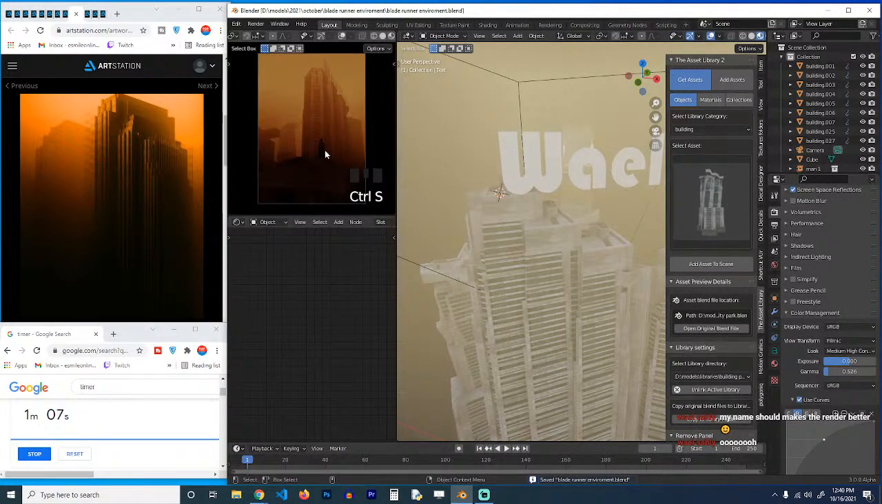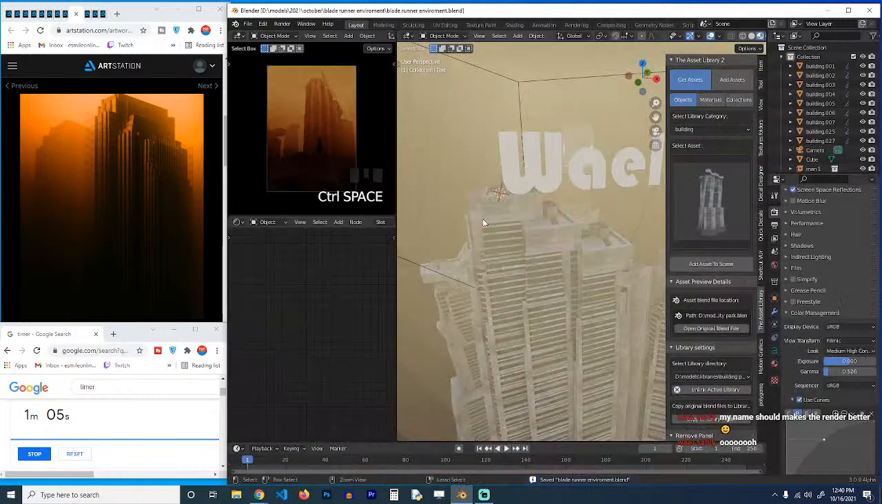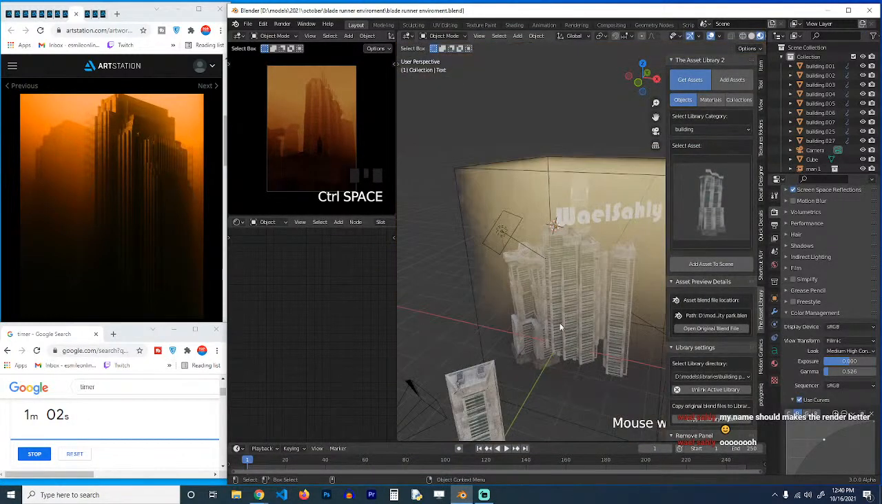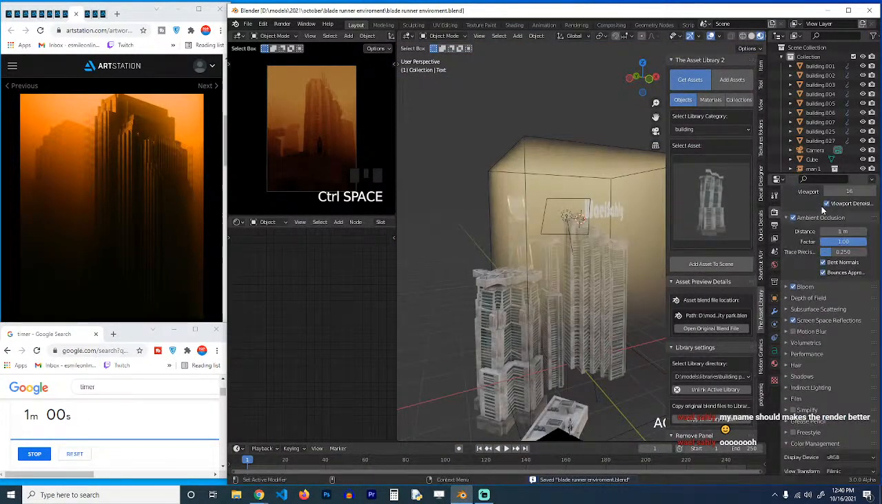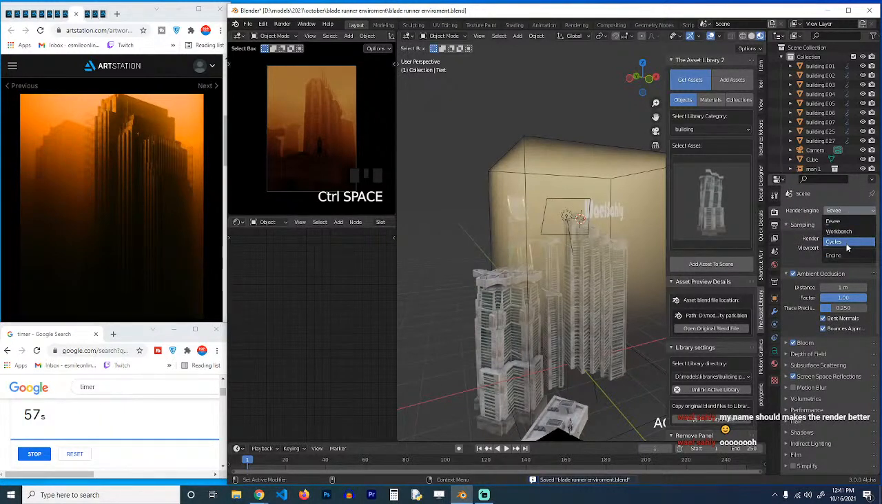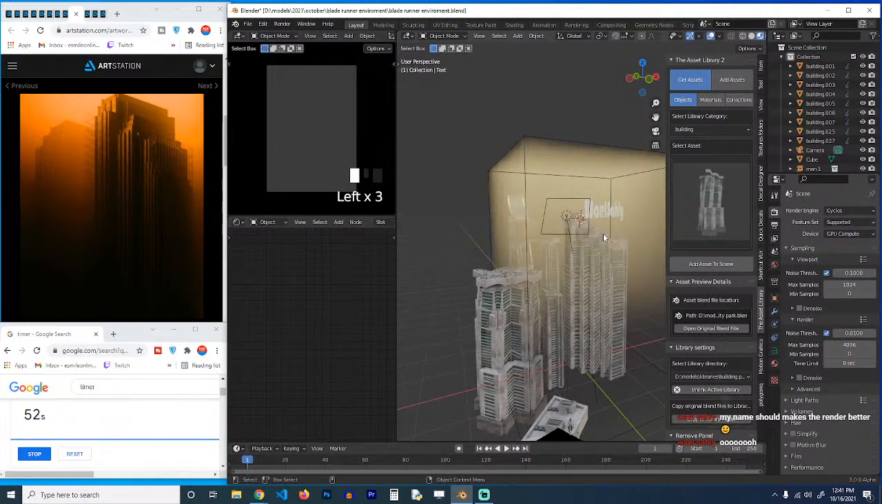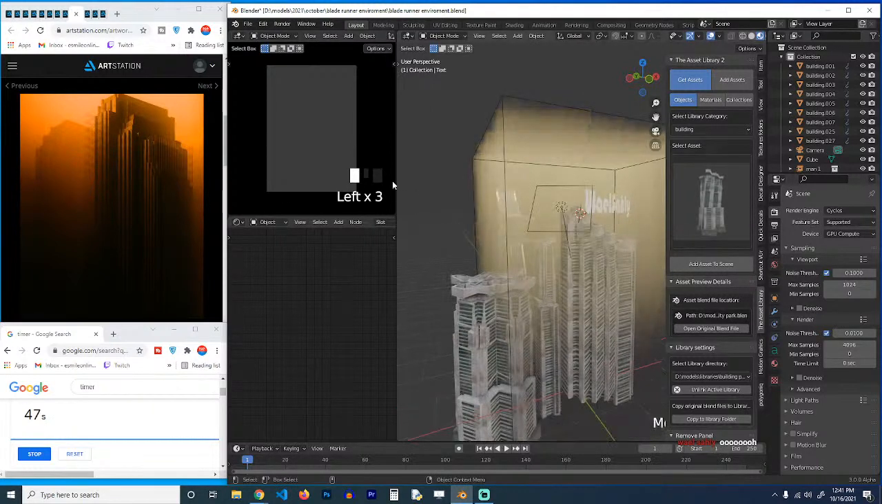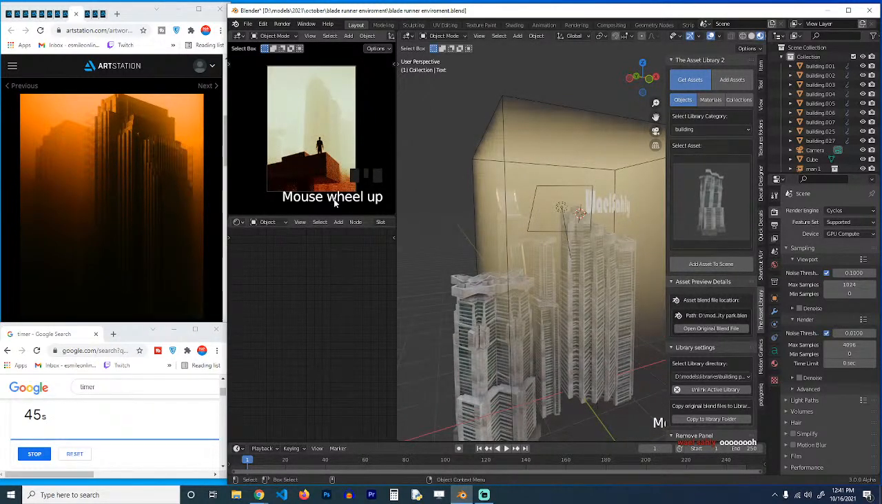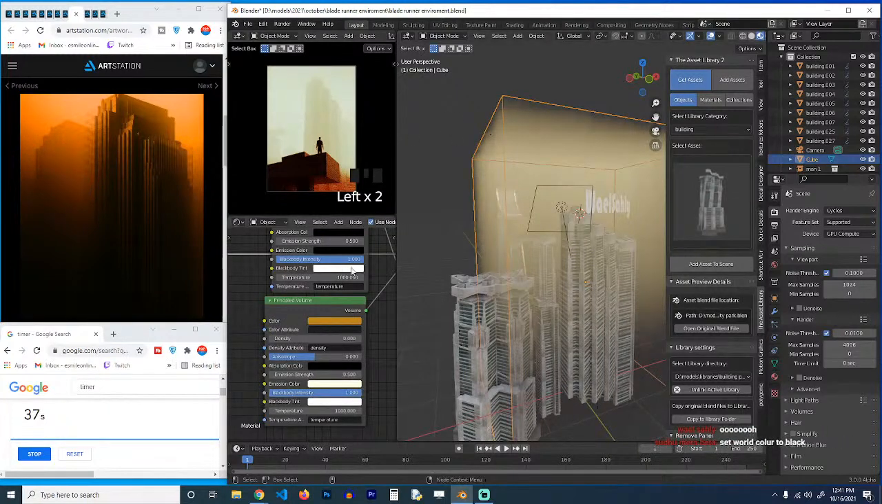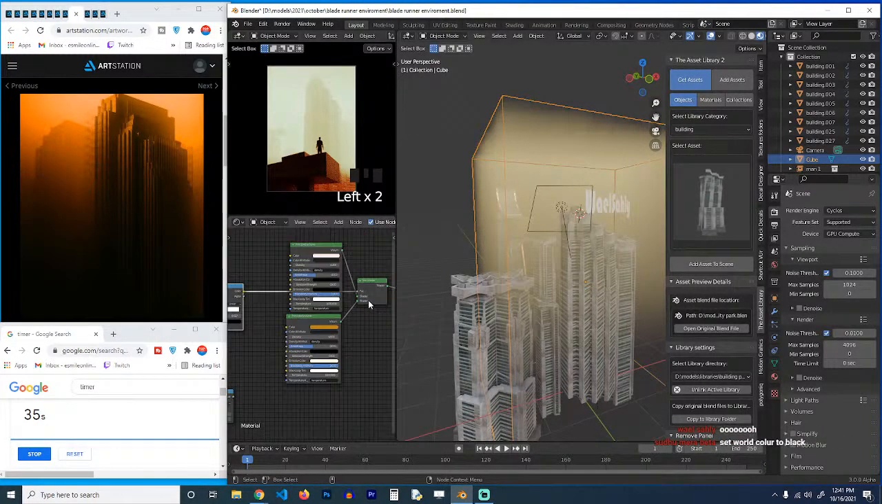We have done this within 1 minute, 20 seconds. Let's try seeing this in cycles. I don't think we're going to do a cycles render, because cycles takes a lot of render time, but I think it still looks good. You just have to play with the volume color a bit, and we should be good.